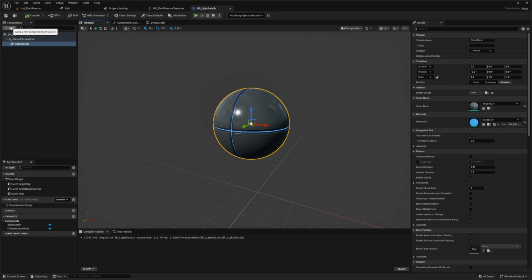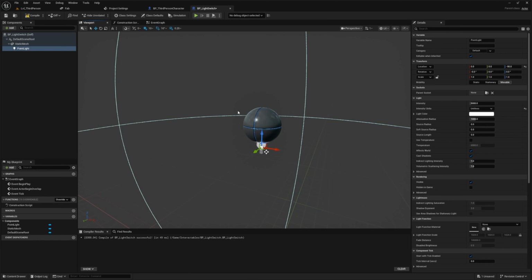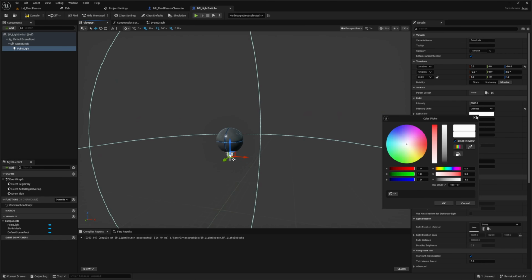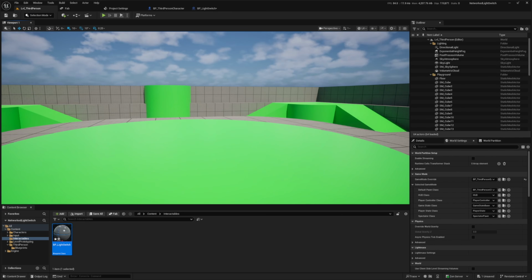The next thing I'm going to do, because this is a light switch, is click Add and look for a point light. So I'll click Point Light, and I'm going to move this down a little bit. Let's change the light color to red. And now let's drag this into our scene and see how this looks.